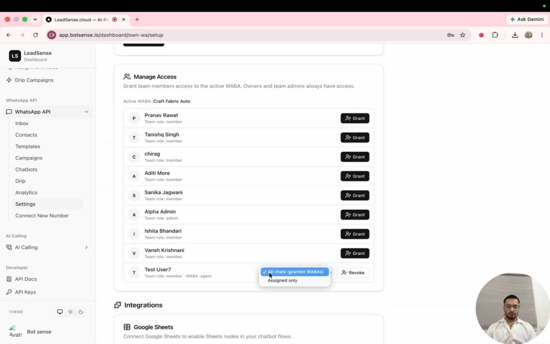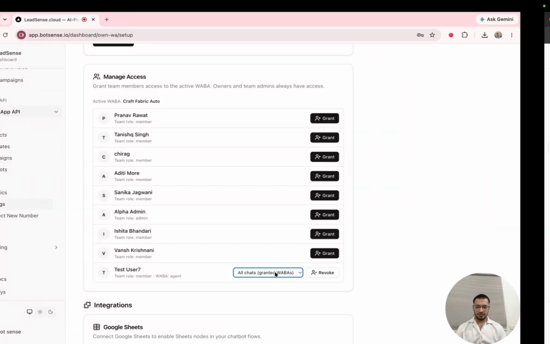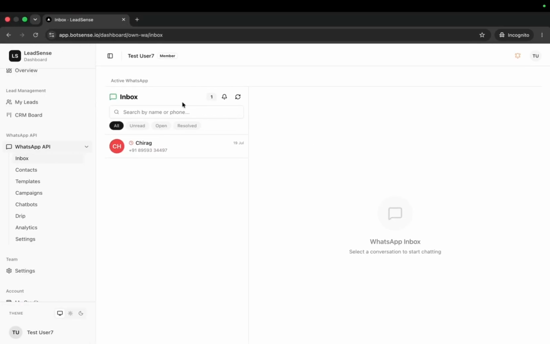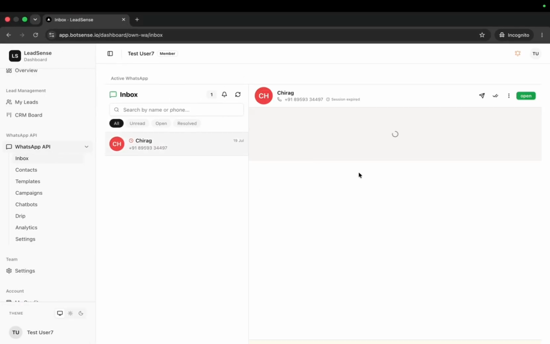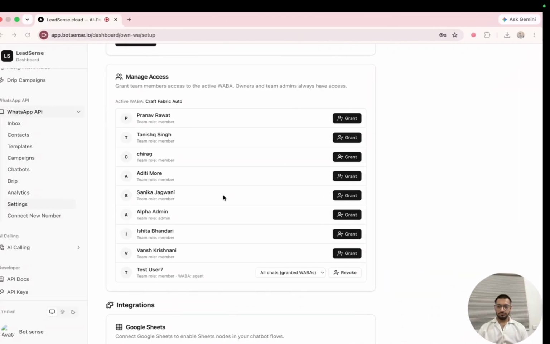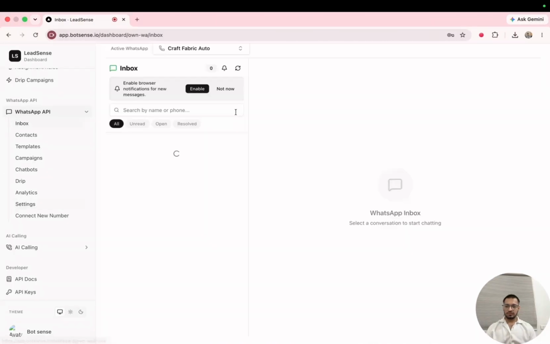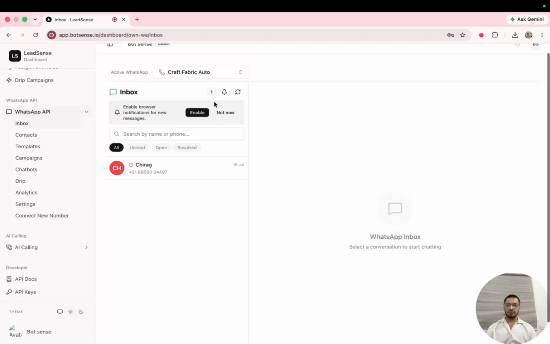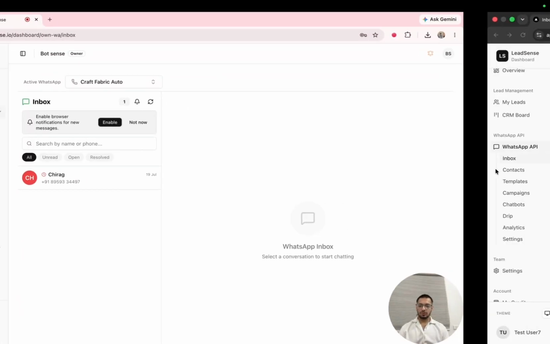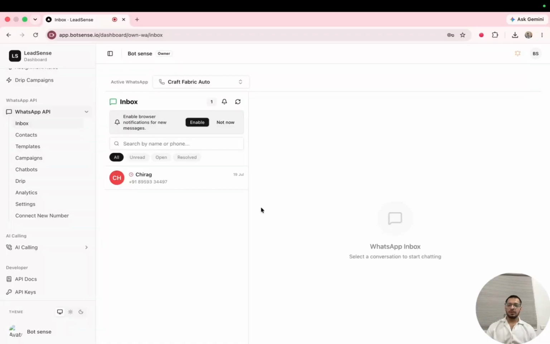And here is the option of all chats or assign chats. I'll just click with assign all chats, and here you can see for the test user the chat is now visible. So there's only one chat, so it is visible. And if I go back to the inbox section, the same preview is available to the admin as well, and now the user can use the same account to chat or to communicate. And this is how you can share the WhatsApp API access with your teammates.